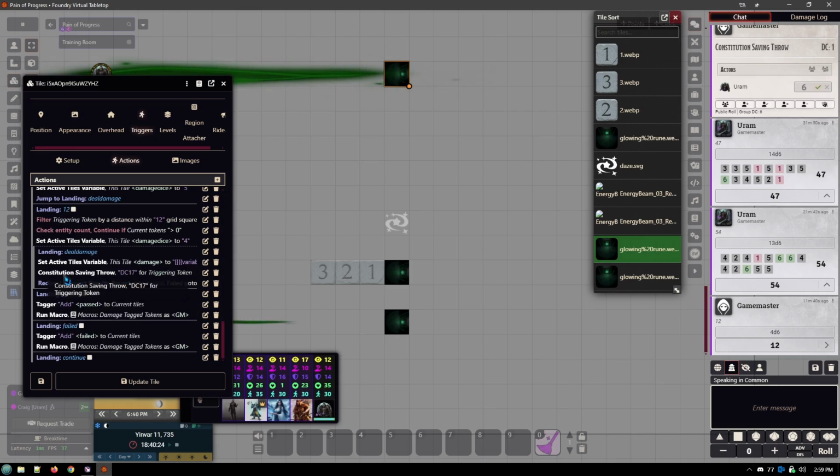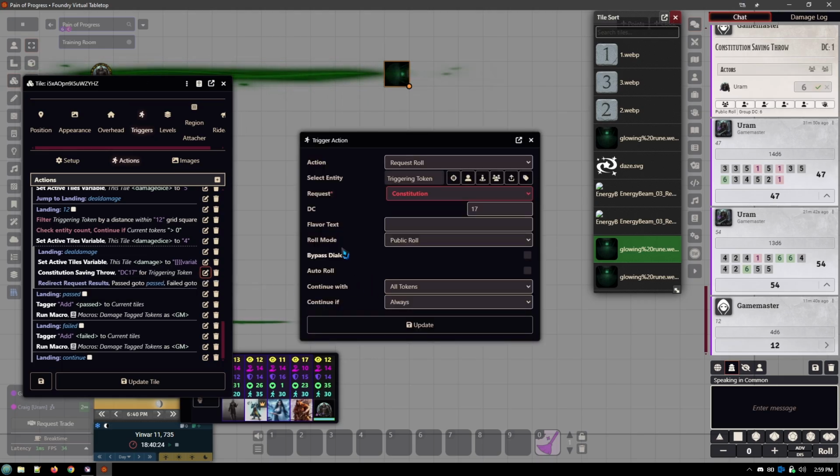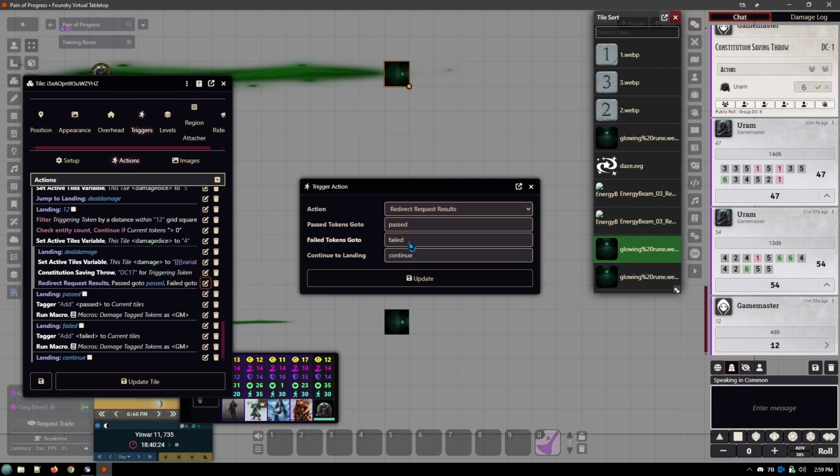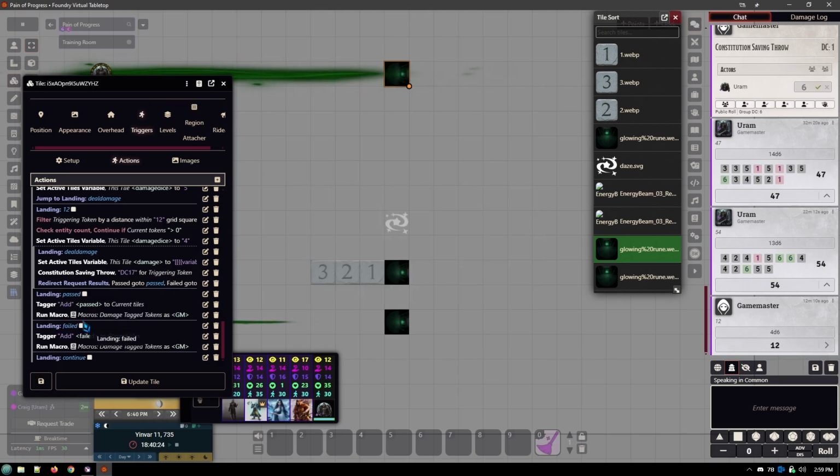It's done with a saving throw. So you do the saving throw, and here's the setup for the saving throw. It's a Constitution saving throw, DC 17. And pass, you continue on with all tokens always. Then you have a redirect based on dice results, which goes to pass, failed, and continue. In pass, you're doing the damage, but you divide it by 2. In failed, you're doing the full damage, and then continue just goes down to the end of the script.